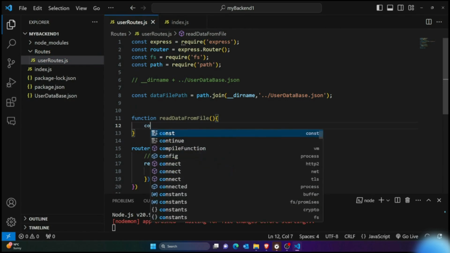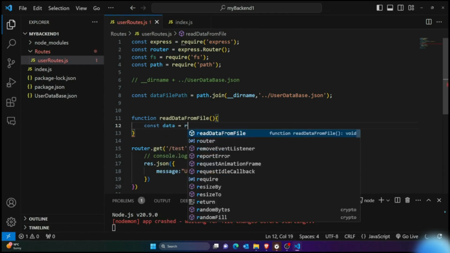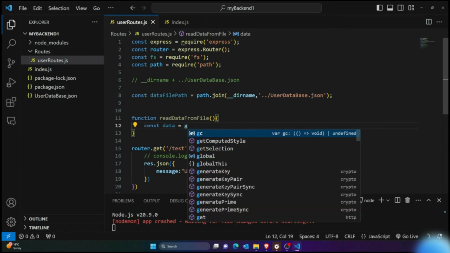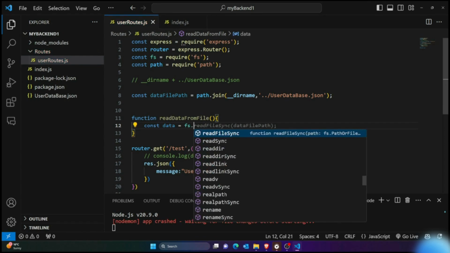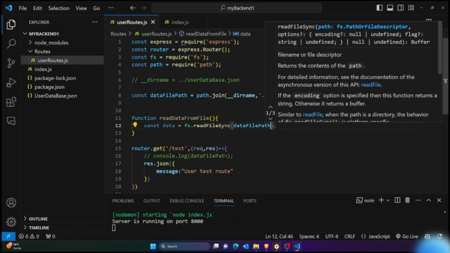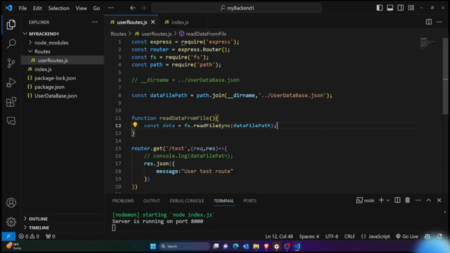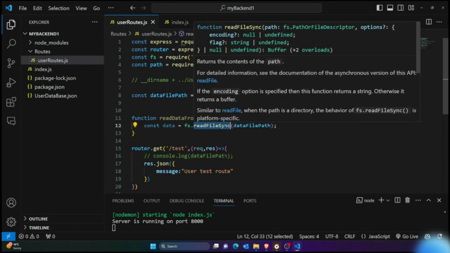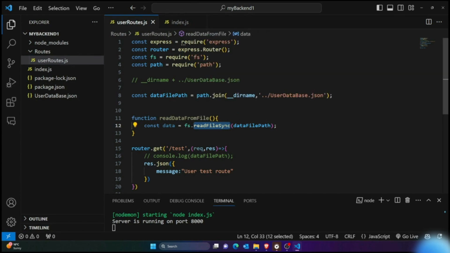Here I would just say const data equals fs.readFileSync, and I'm doing this synchronously, but you can also make it asynchronous, it doesn't matter in this case. Synchronous means if a task is going on, let the task complete, then other tasks would be completed. Asynchronous simply means if some process is taking a lot of time, let other smaller processes finish first, then the bigger process would be finished along with them. That's what saves time, but we are right now doing a synchronous task.